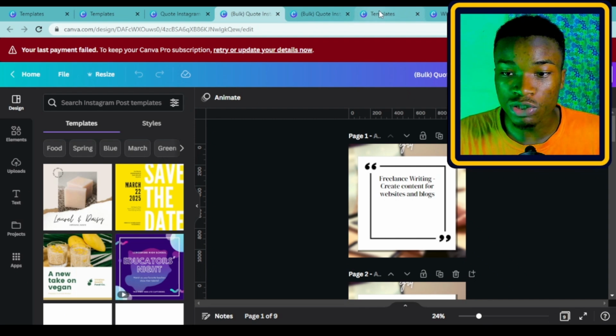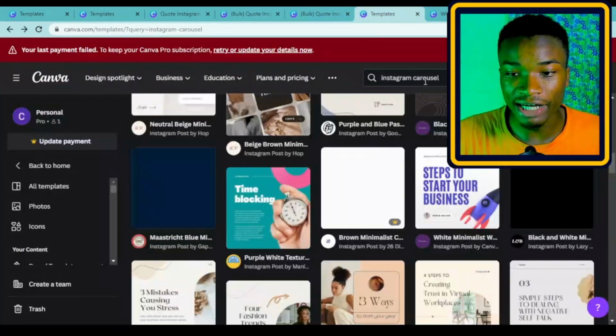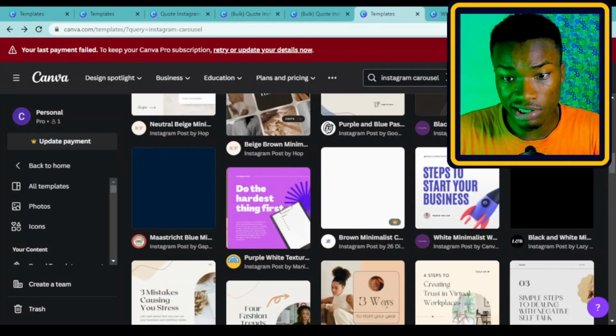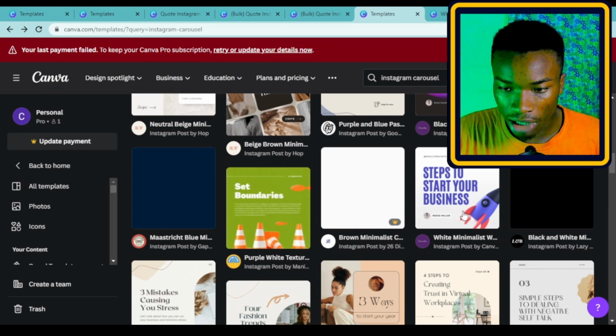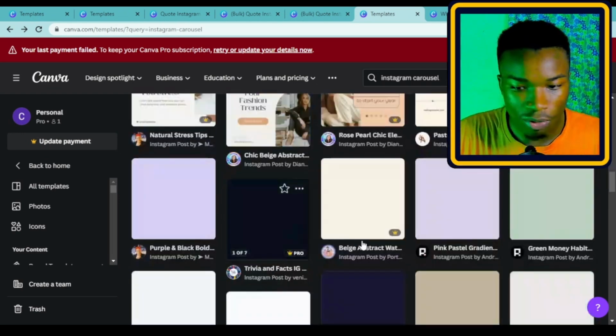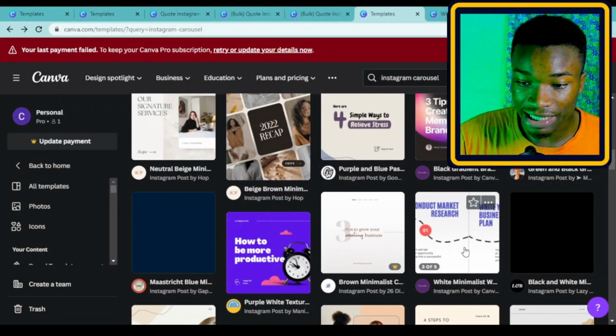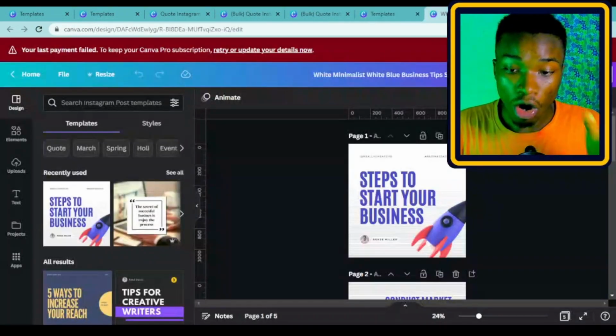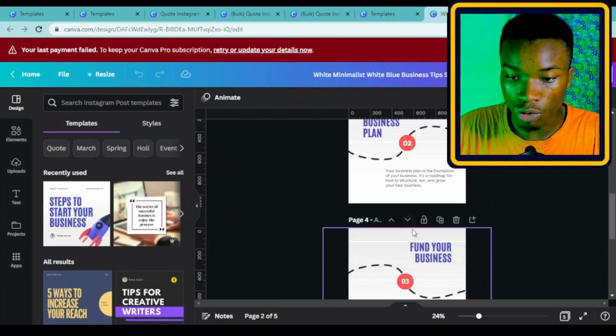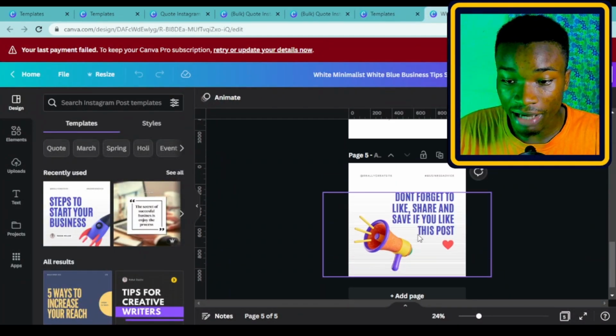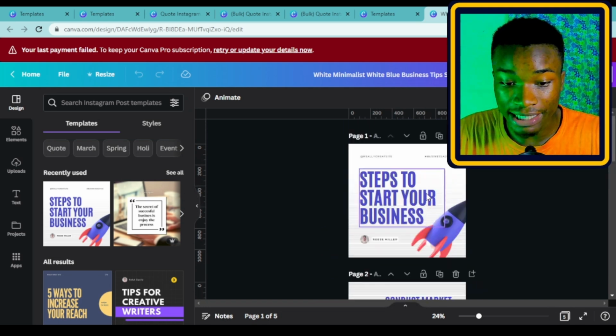What you need to do now is go ahead and search for Instagram carousel. So in this case here, I've just searched for Instagram carousels already, and this is the carousel I'm going to be using. You can actually choose any one here. I just want to make the video as exact as possible, so I'm going to be using this Instagram carousel. And now when I open this carousel, this is how it looks. So this is the brand new carousel. I've not added anything here. This is just what Canva has done for us.